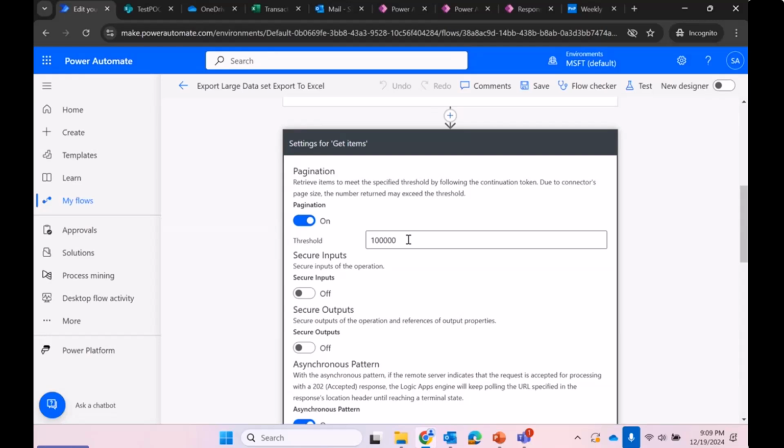Here in the threshold, I have increased it up to 1 lakh. Usually, if you do not increase the threshold, you will get up to 5,000 records only. So we can increase it up to 1 lakh.